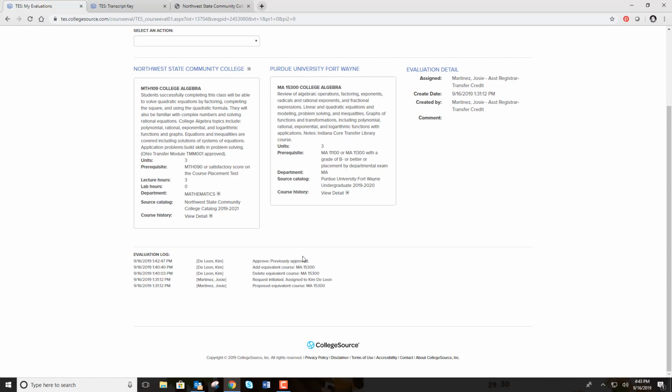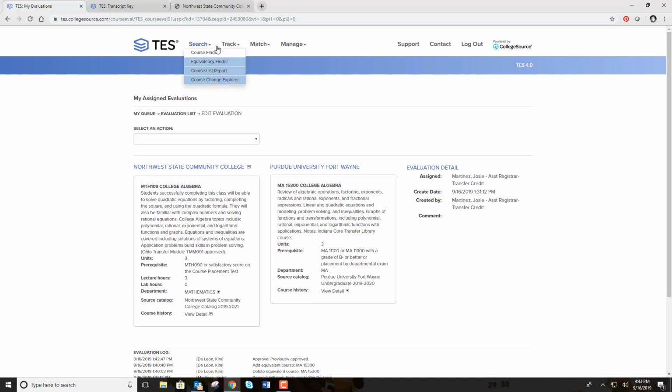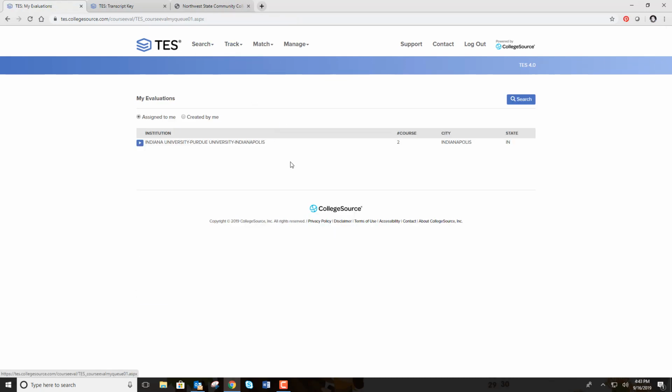So if you edit a class, you do have to choose approve afterwards. If you edit it, it will not automatically bounce back to me. You have to choose approve to make it go back to me. But once you choose approve, if Kim checks her evaluations now, the Northwest State courses are no longer in her evaluation, so it's done.